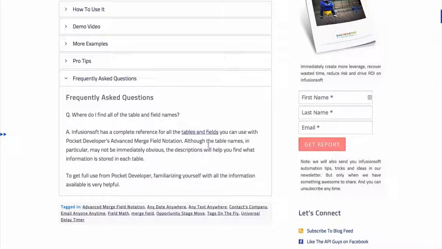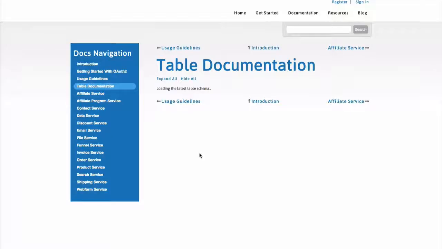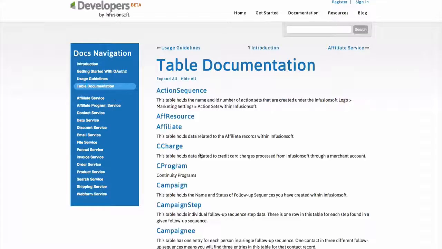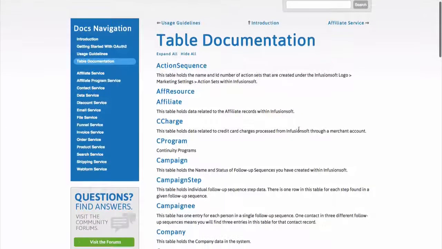However, if you would like to know what all the different tables and fields are that are available to you and their field names, this is in fact the fastest way to get to that list. I will concede it is documented with the programmer in mind, but it's pretty straightforward.